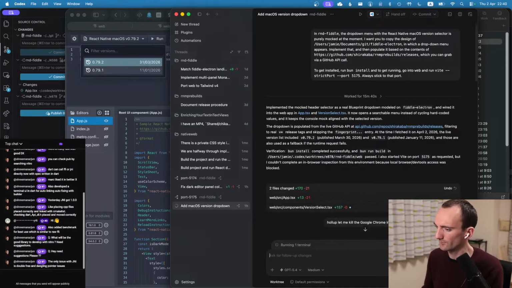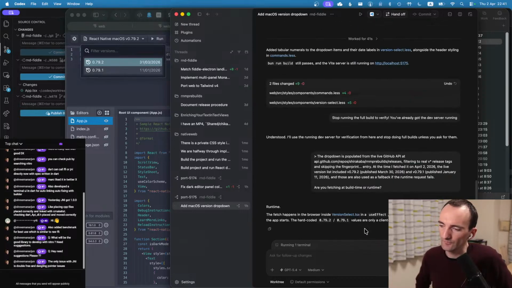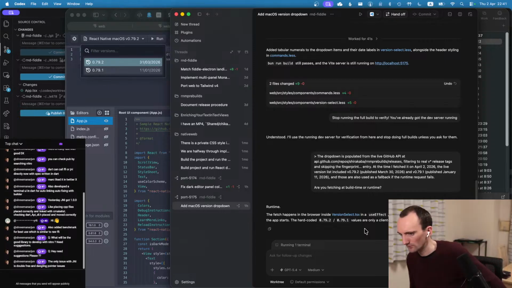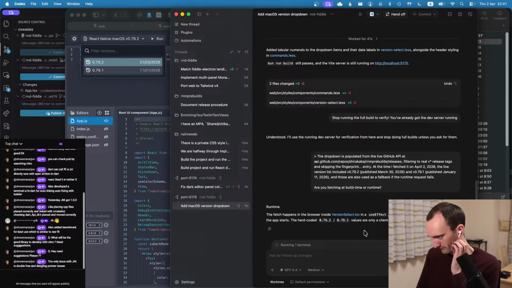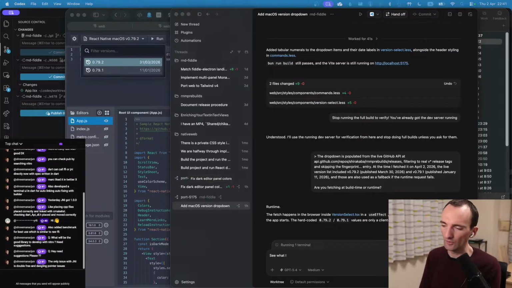Well, first let's ask what it's doing. So the thing is, these APIs do get rate limited. I have experienced this. Oh wow. So I want to have an option so that development doesn't just grind to a halt when we get rate limited.